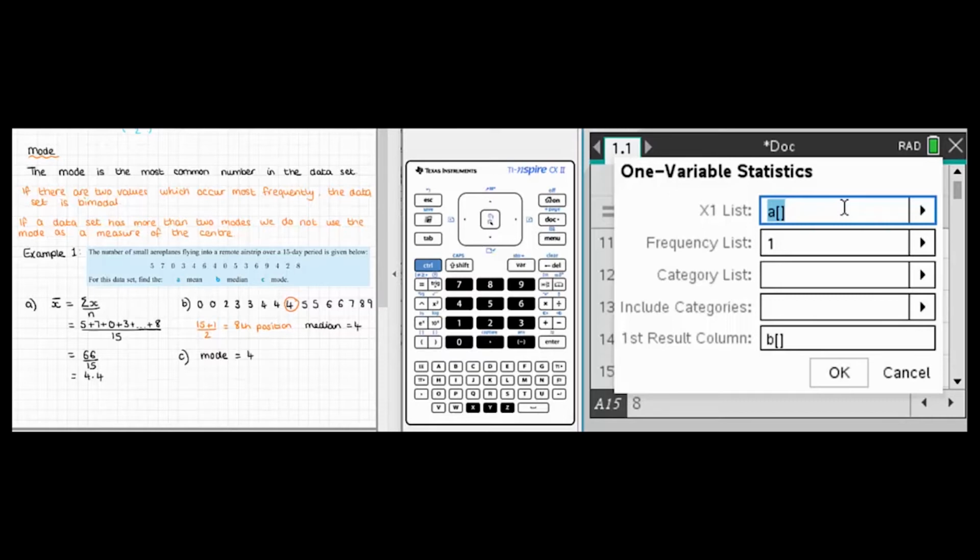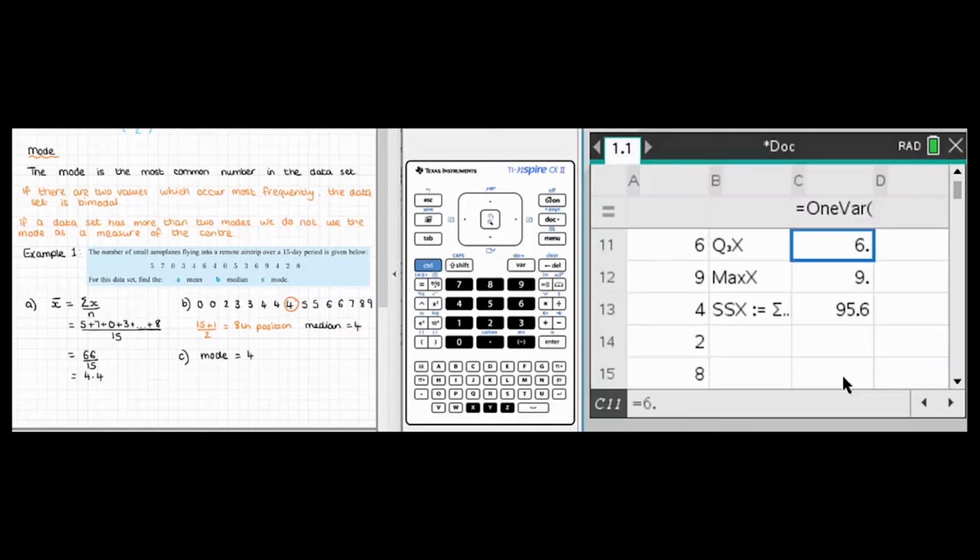You can name the column. I just like to leave it with the square brackets. I just find it easier. And we leave everything else as it is, and then we just make sure our result isn't going to go into the A column, otherwise it will overwrite our data. So you see here it's going to B column, so that's all good. Click OK, and it brings up our data.